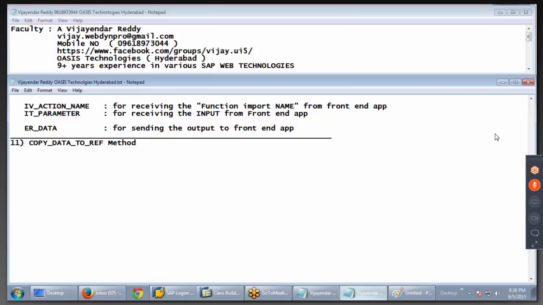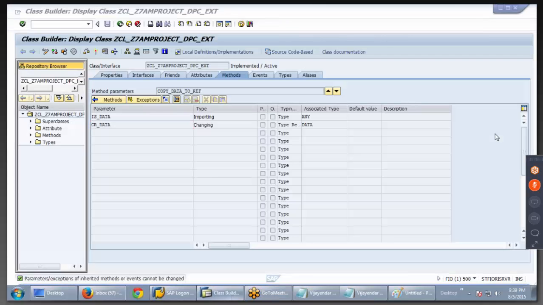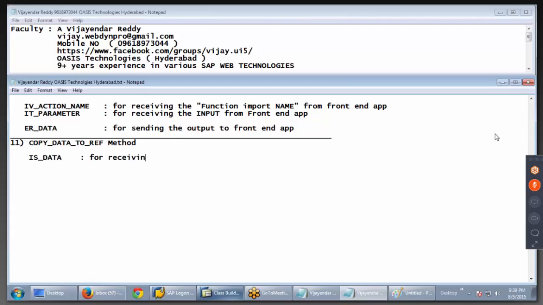So the parameters are IS data. IS data, that is for receiving the input, of course, from front end application. Front end application can be UI5 or Fiori.